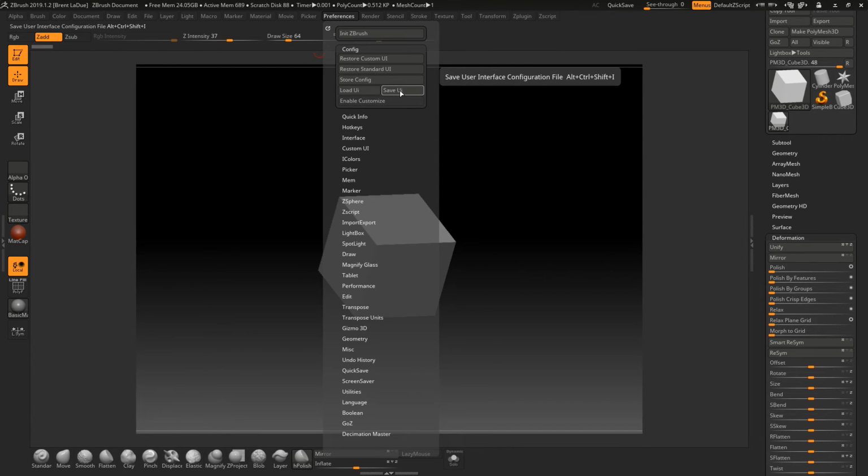I'll just do store config followed by save UI, and then I'll label it like maybe my workspace 2019 or something like that. And that way you could share it with friends, keep it in case something happens where you lose your scene, you could bring it back. But that way you could kind of have it.